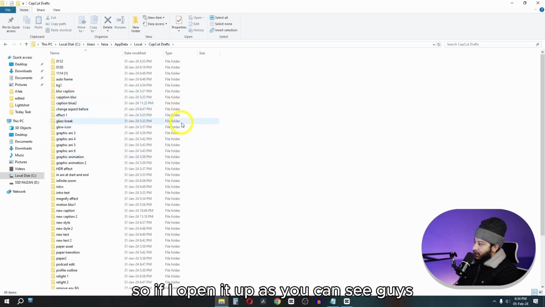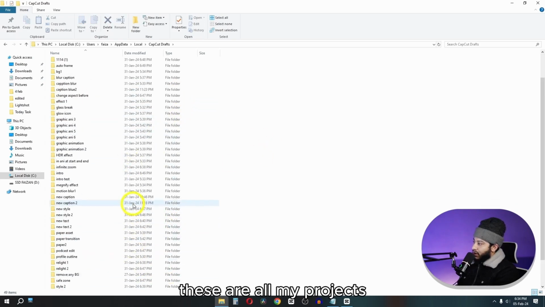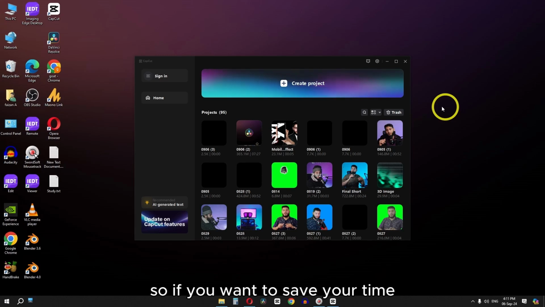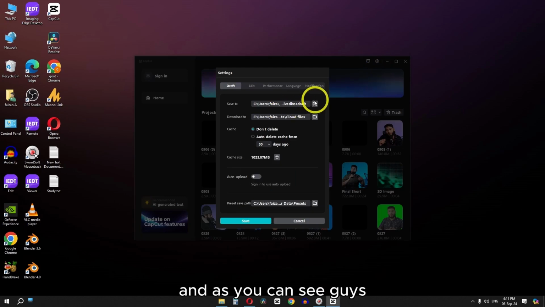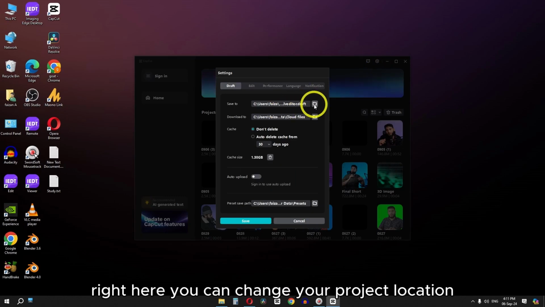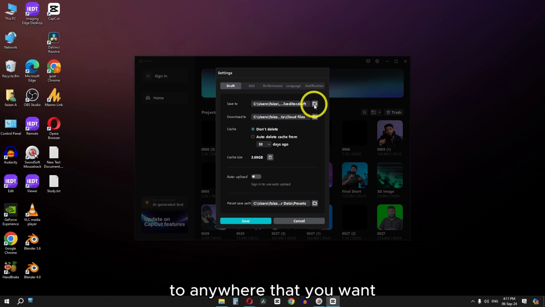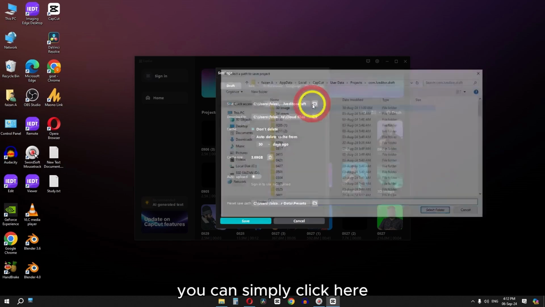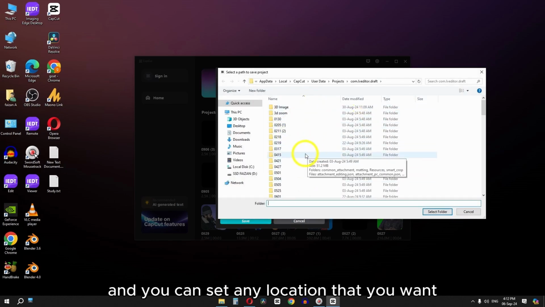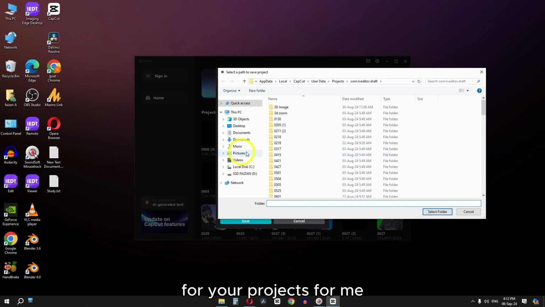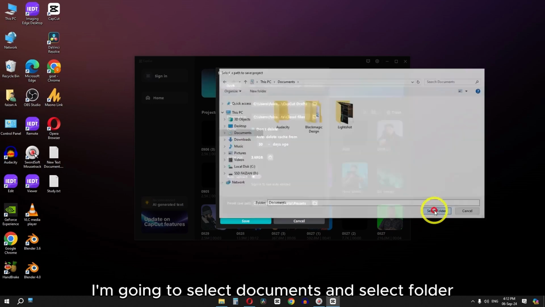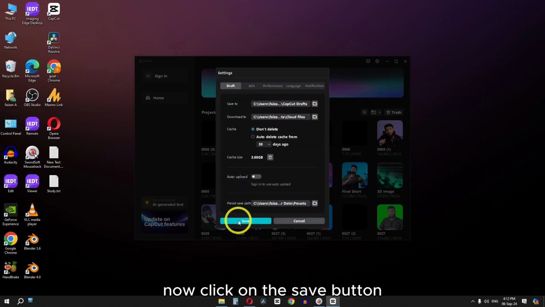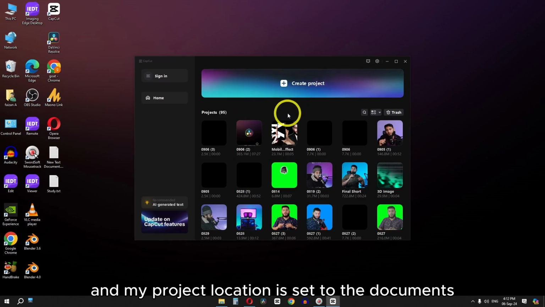So if I open it up, as you can see guys, these are all my projects. If you want to save your time, then I highly recommend going to the settings, and as you can see guys, right here you can change your project location to anywhere that you want. You can simply click here and set any location that you want for your projects. For me, I'm going to select documents and select folder. Now click on the save button and my project location is set to the documents.